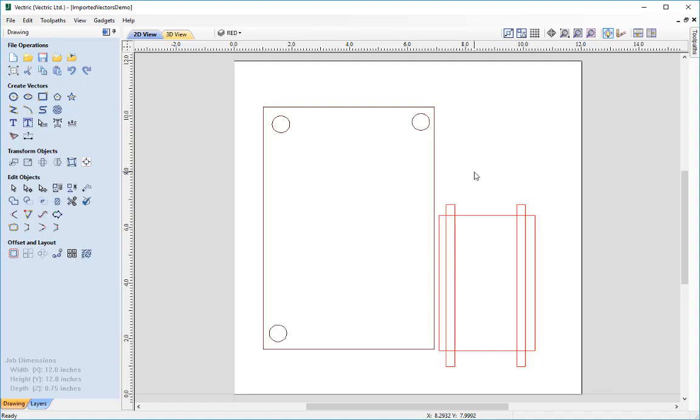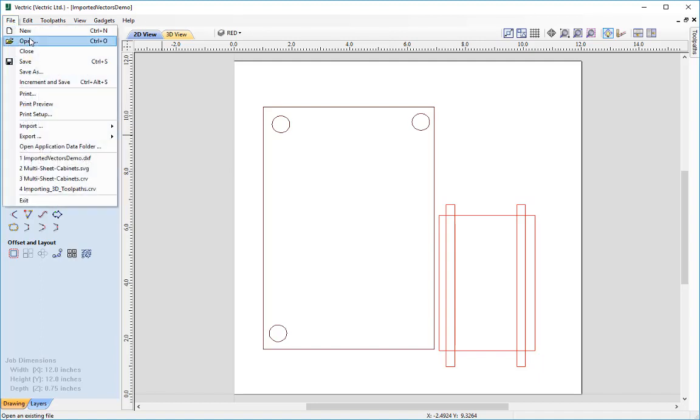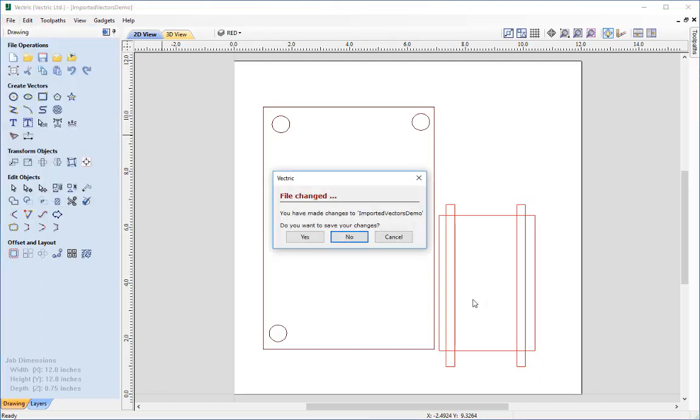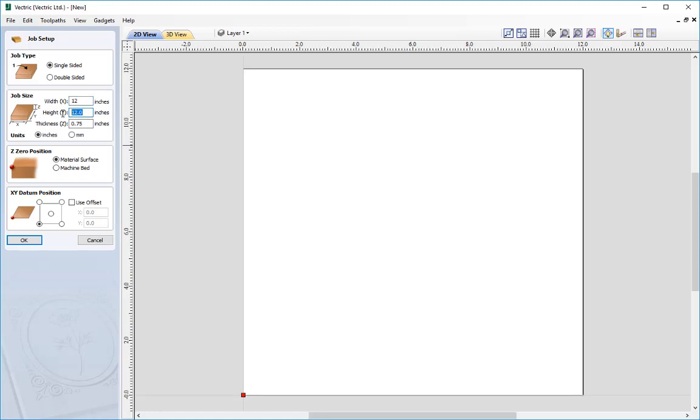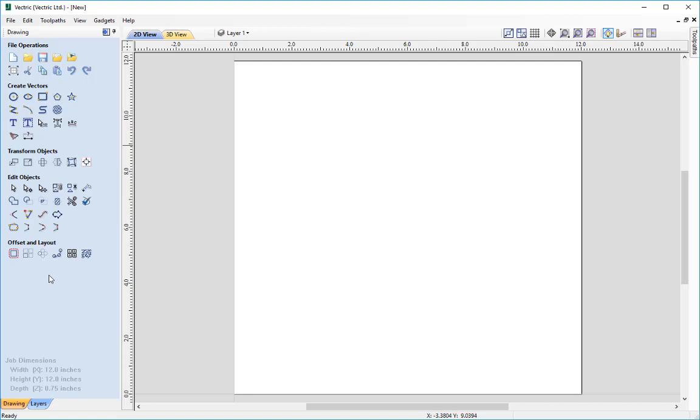The other way that we can import vectors into the software is actually by importing them into an active job. So how we do that, I'm just going to go ahead and press File and then New. I'm not going to save any changes here. I'm just going to create a new job of 12 inches in width and a height of 12 inches. Now this might already be pre-filled in your job setup form for you. Going to be working with the XY datum position in the lower left, and just simply press OK.